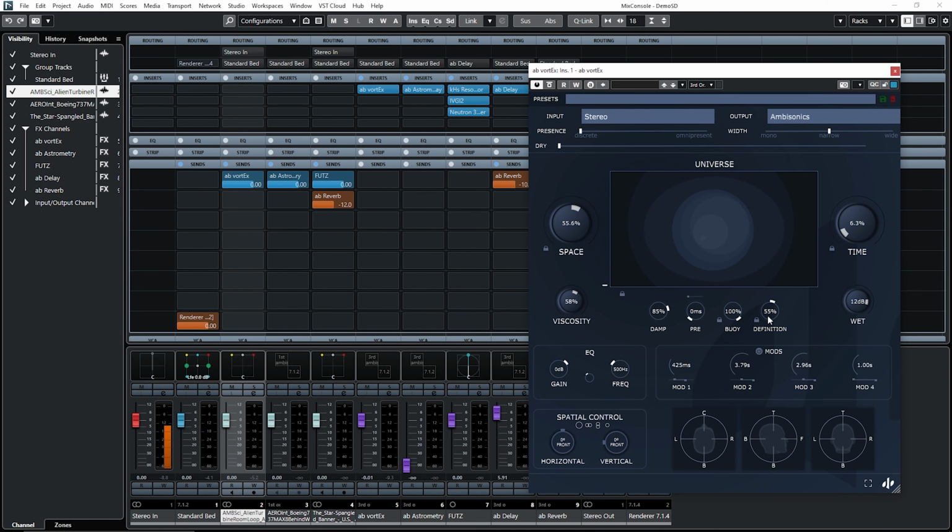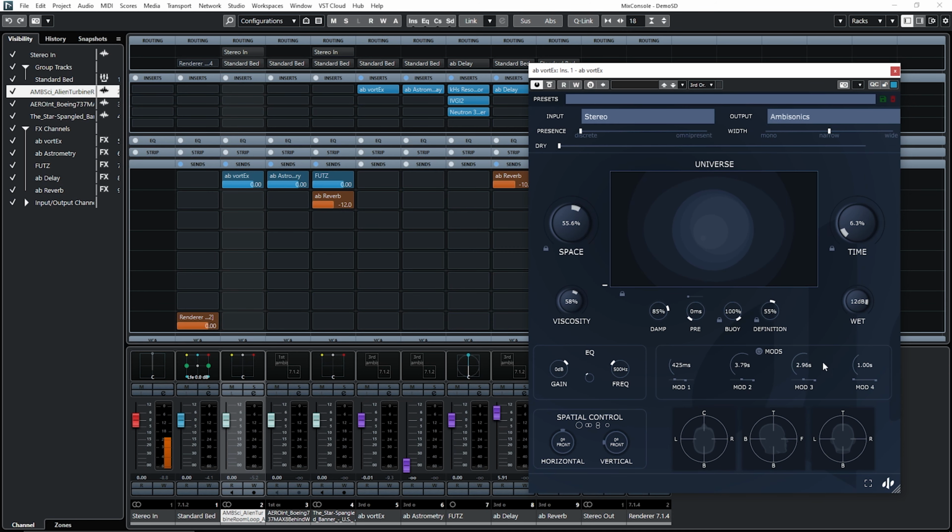And then the definition kind of controls how clear individual points are. So for this, it doesn't really make sense, but if you were using this where you had like very distinct sound sources in different locations, the definition would kind of help to create very clear, defined sources in the reverb. So that's not too applicable for this, but just to point out what that does.